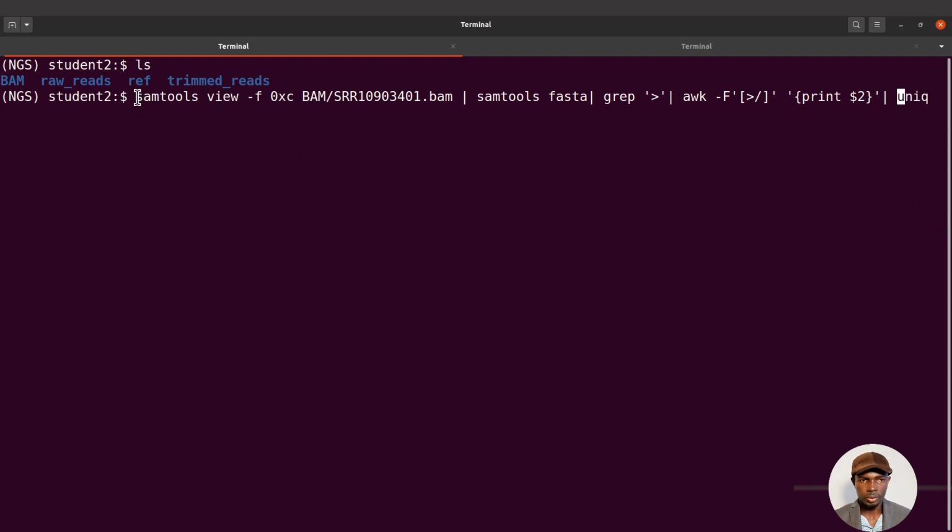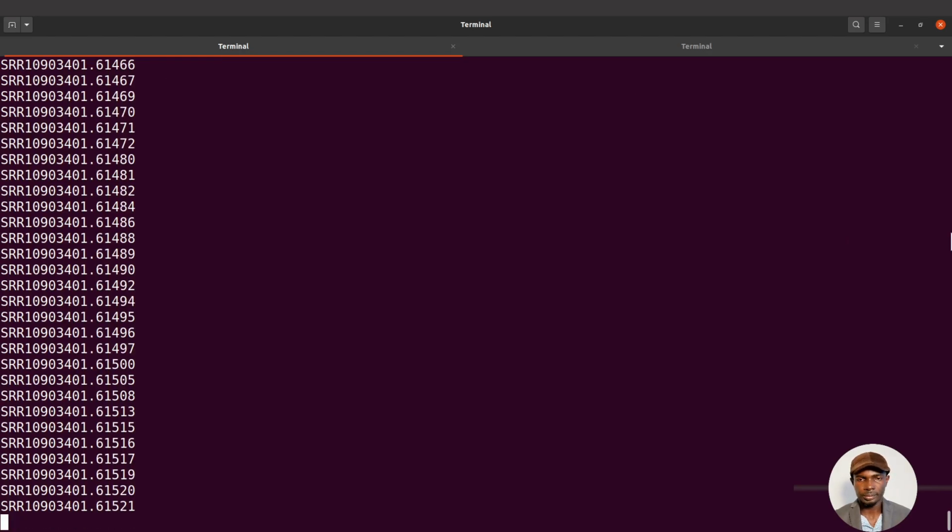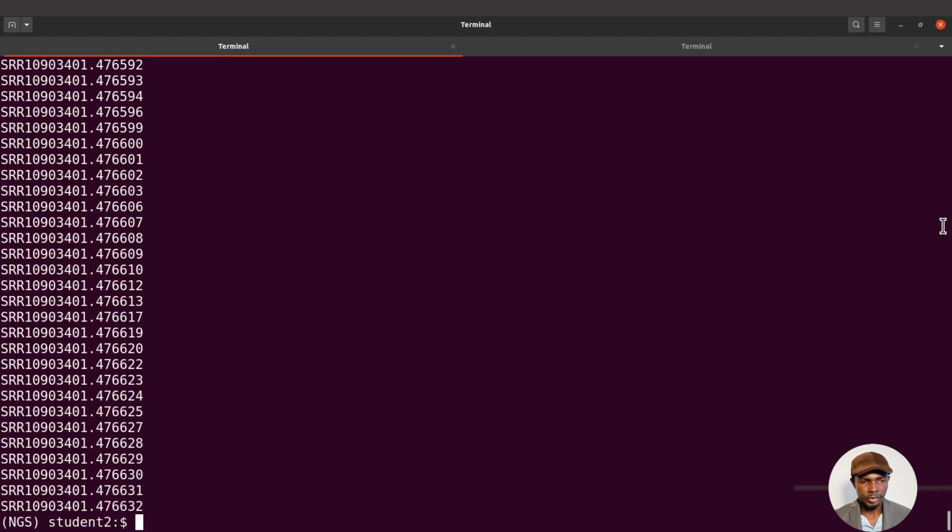All right. So samtools view, and we select reads that are non-mapped, and also the mate pair that is non-mapped. And then we will convert the records to a FASTA format, and then we will get the identifiers or sequence IDs, and then we will remove duplicates. All right, so this is how it's done. Let's execute this command. Perfect. So now we have it done. Now you can see that there are no duplicates. All right, we have them here.